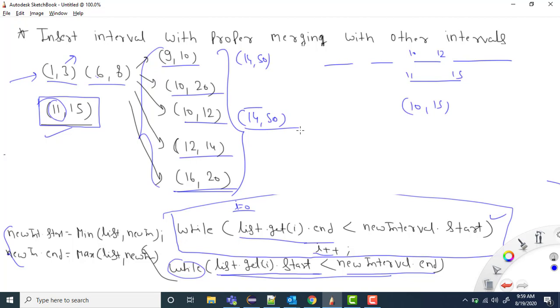Now we'll check with this one, 14 to 50, right? So now our next value is 14 to 50. Again we'll do the same thing, we'll check whether this value is less than this one. Yes, so again the minimum of these two is 10, and the maximum of these two is 50. So the final will be 10 to 50, right?